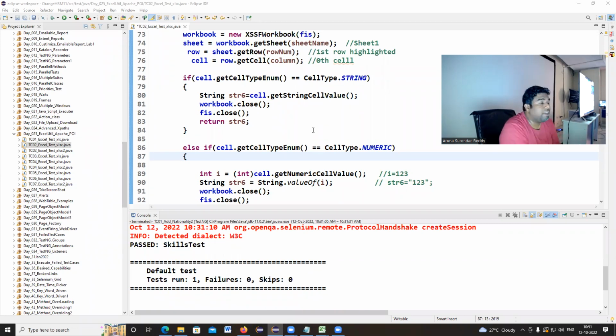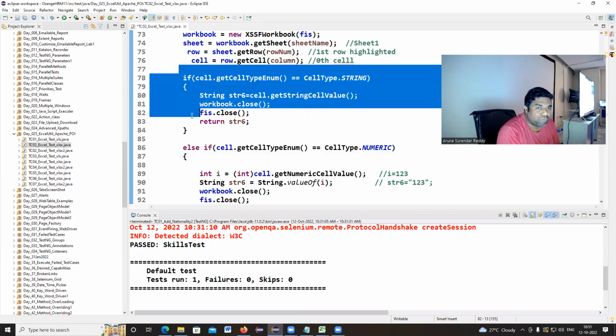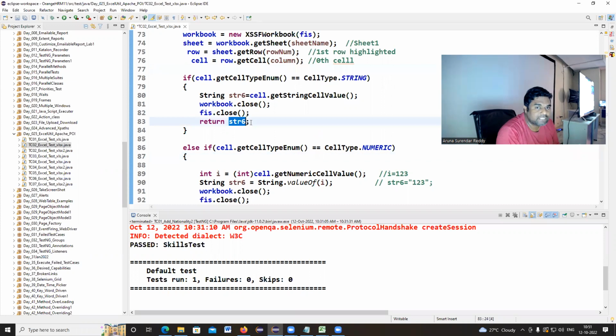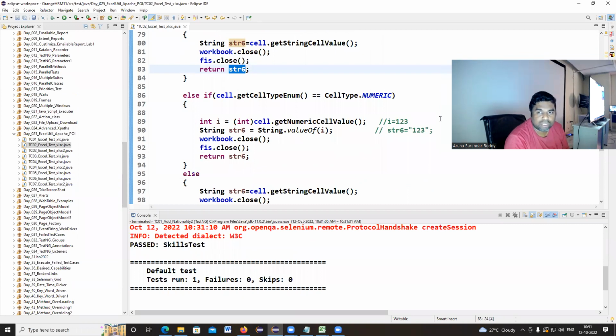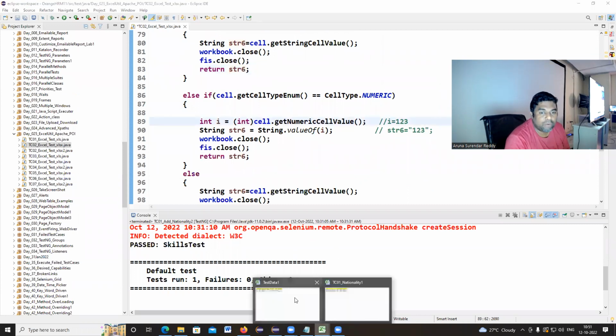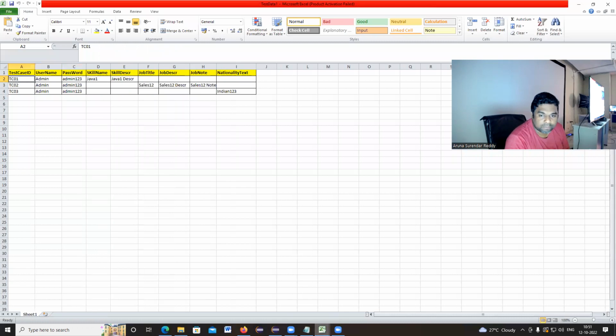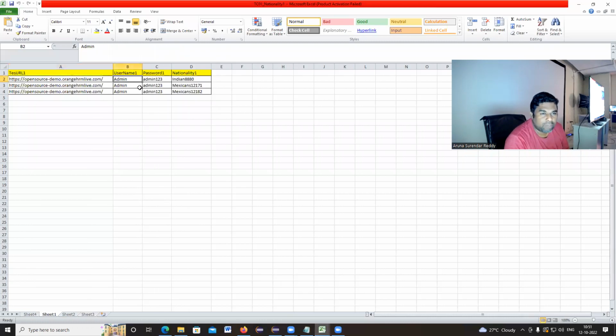So if a particular cell contains some string value, this if condition will be executed and the str6 value will be returned back to the main method. If the cell value contains some numerical value, suppose in the cell 1,1 it contains some numerical value, 1, 2, 3, 4, 5, 6, something like that.